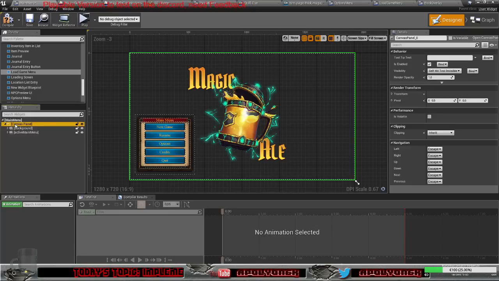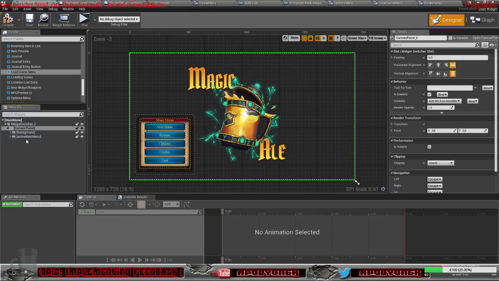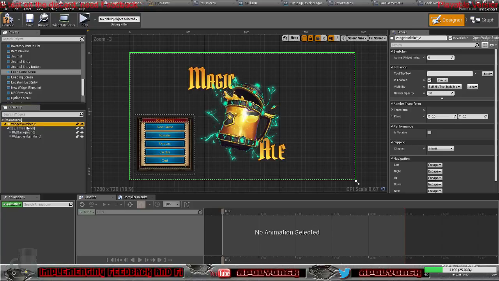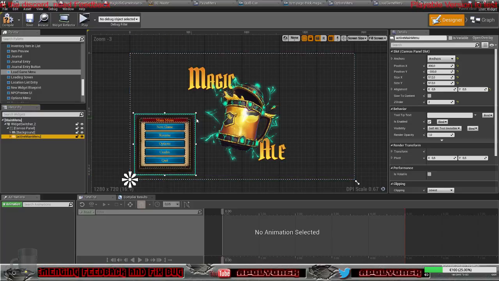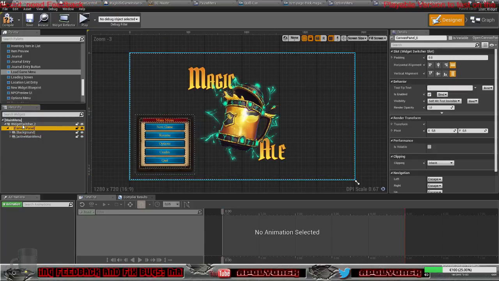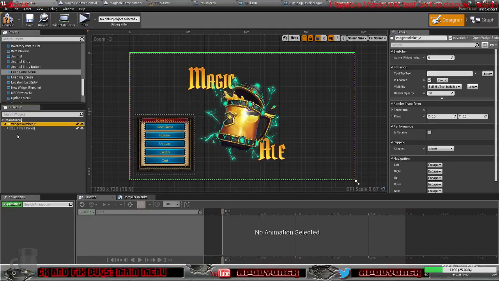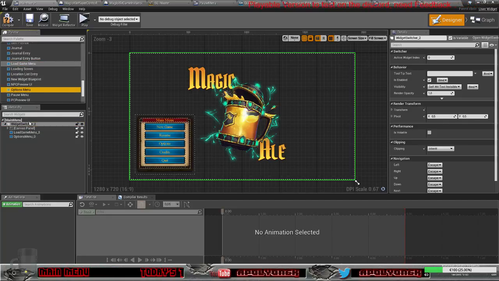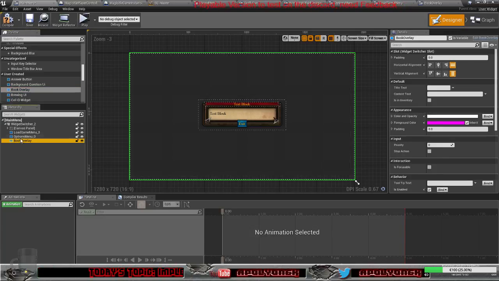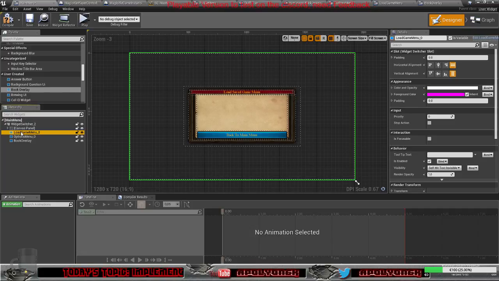So let's have all this. Have all this thing in the widget switcher. Then here we still have the same things there, because the canvas panel is the lowest element here, and then we would add load game to it, the options menu and book overlay.